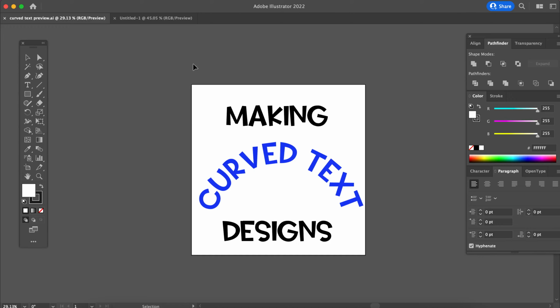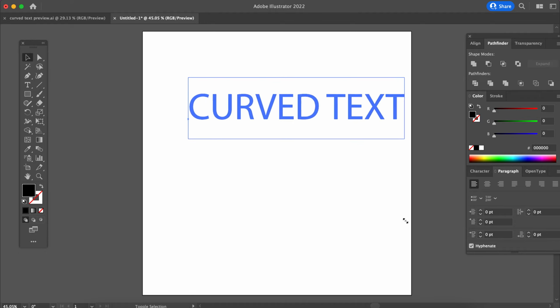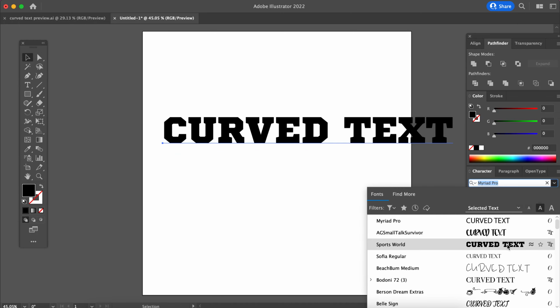Make some curved text designs in Adobe Illustrator. Start with a blank artboard. Click on your type tool and type your text. Now adjust the size of your text. And you can change the character style if you would like.